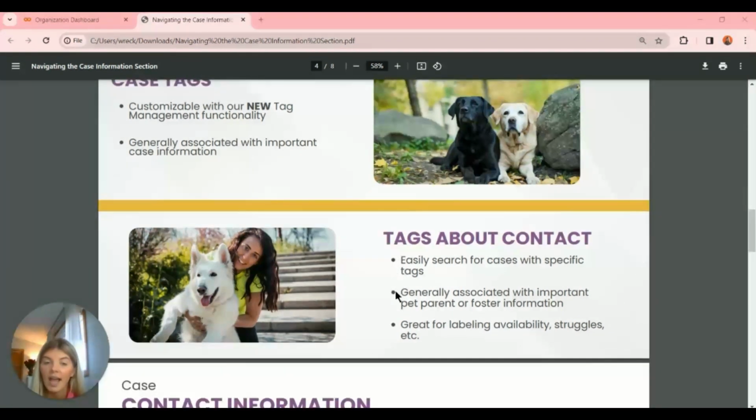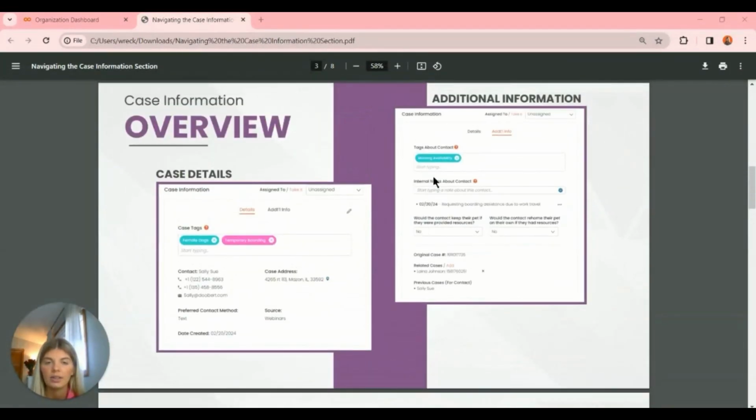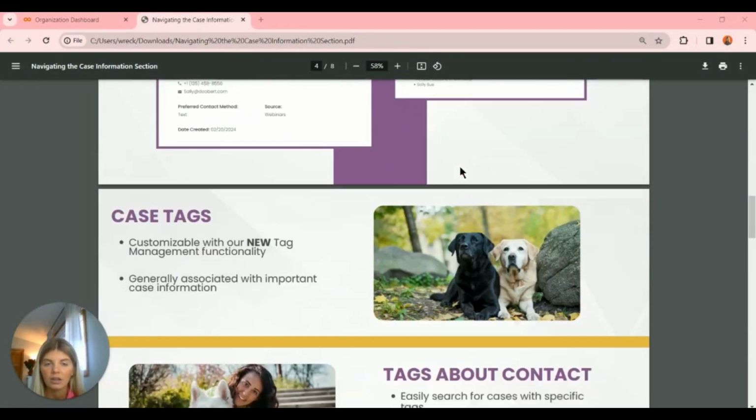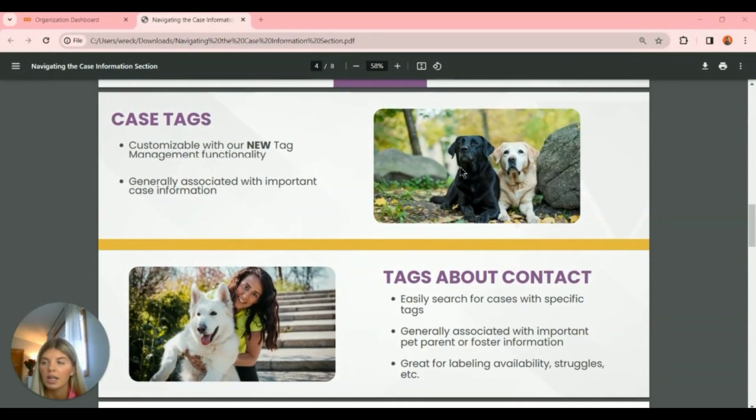And then we have our tags about the contact, which you can see right here on this additional information tag, that are really geared towards the specific information about the contact itself. So these can be associated with pet parent information, foster parent information. No matter what kind of program you run in CCM, you can always find a way to really prioritize that information about your case contact.